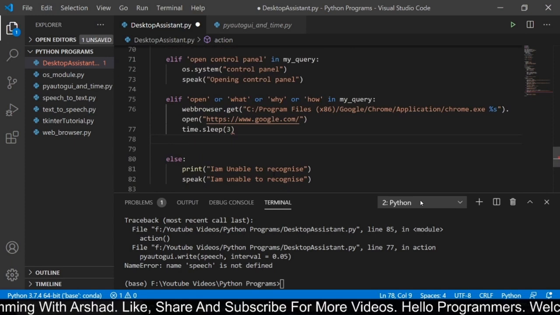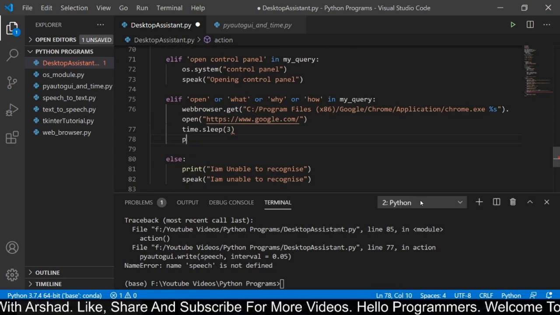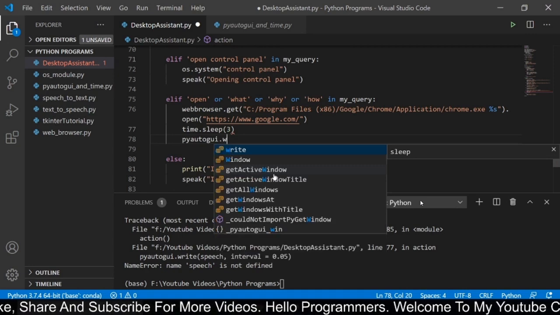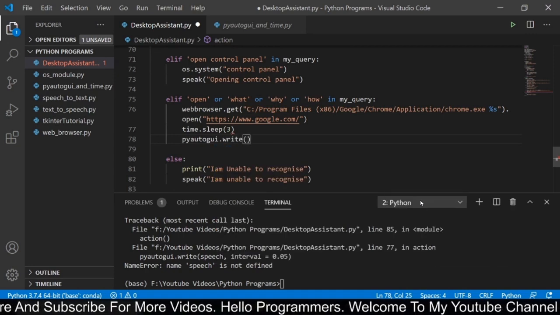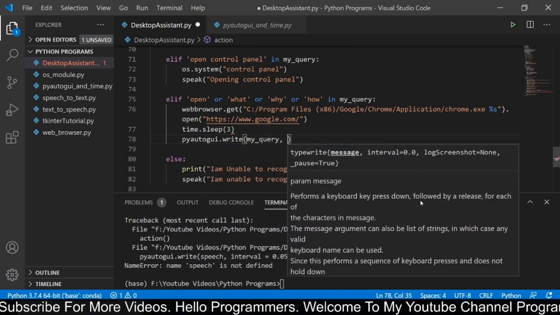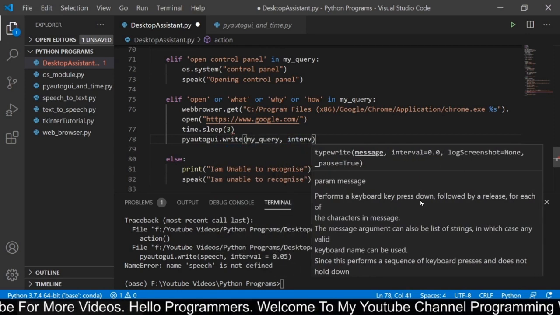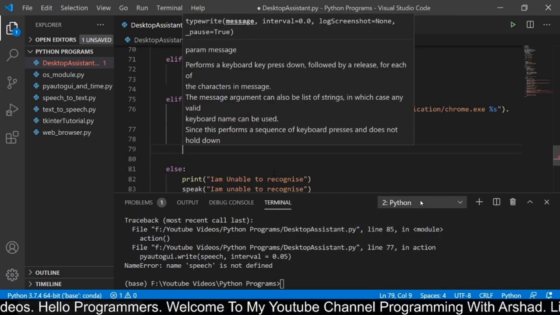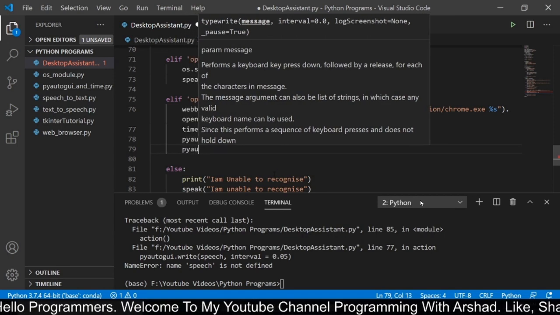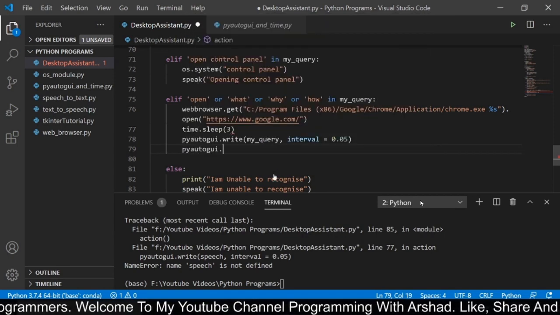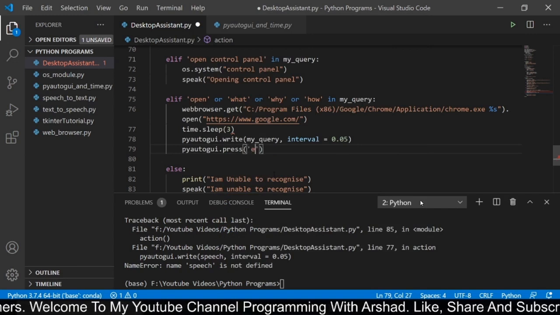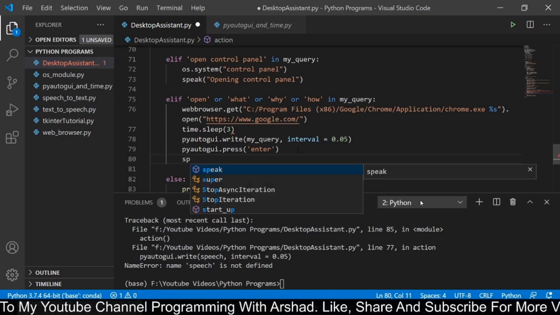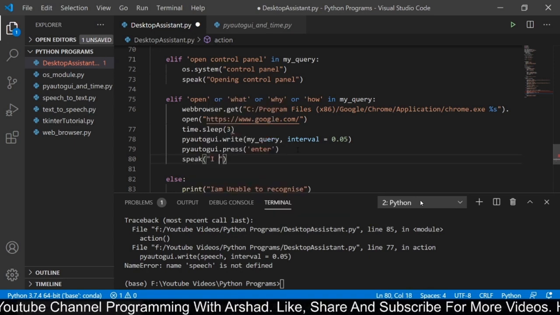After holding my program for 3 seconds, I am using the PyAutoGUI module and the write method to write my query here with an interval of 0.05 seconds. After writing, I want my assistant to hit enter. For that I am using the pyautogui.press method and I am using the enter key here. After entering, I just want my assistant to speak I found this.